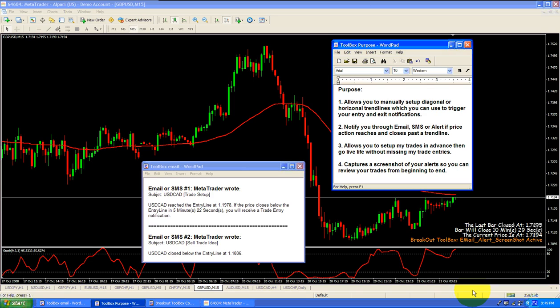The purpose of this toolbox is to allow you to manually set diagonal or horizontal trend lines, which you can use to trigger your entries and exits and be notified via email, SMS, or alerts if price action reaches your trend line or closes above or below your trend line. This will allow you to set up your trades in advance and then go live life without missing your trade entries.